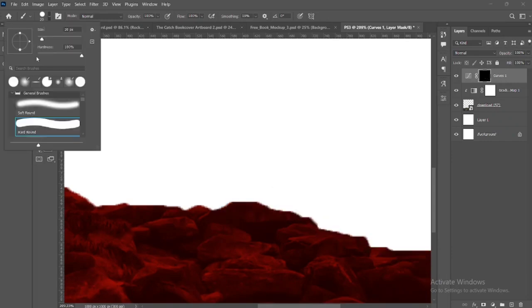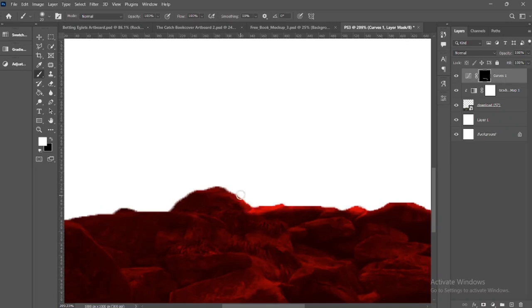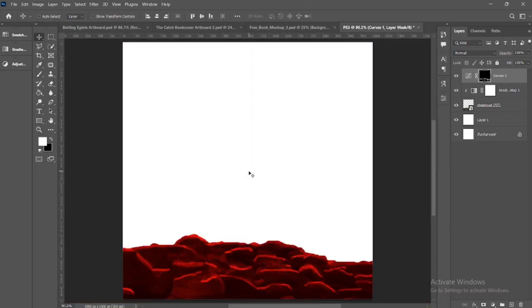Make sure you are using the soft round brush here, and do the paint so that it's going to blend up. Yeah, something like this. And you can actually reduce your flow from here if you want, but I think 100 is okay for me. Then you paint it like this, paint up all these edges and all that. Once you're done, you can hit Control 0 to fit your artboard back to screen.